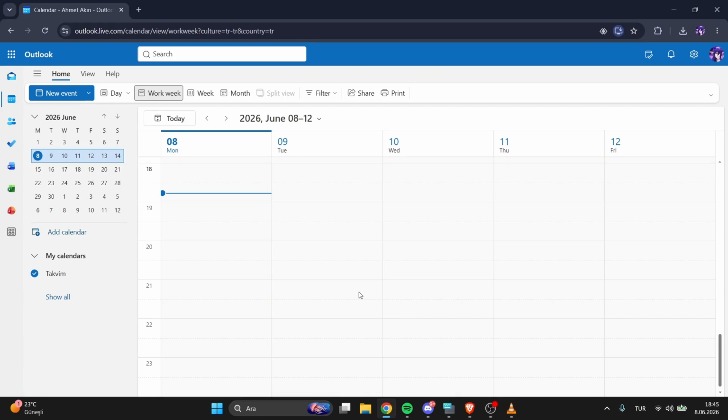In this video, I'll show you exactly how to get the Outlook QR code so you can connect your phone to your Outlook account in just a few minutes. It's a simple process, so let's get straight into it.